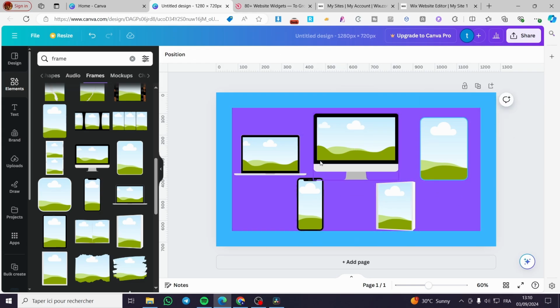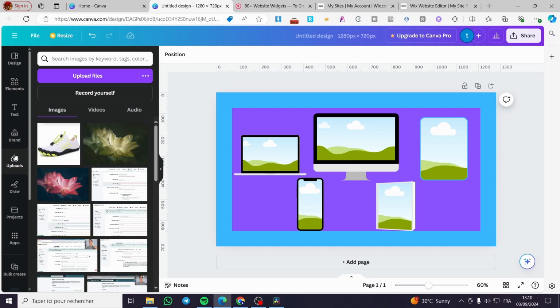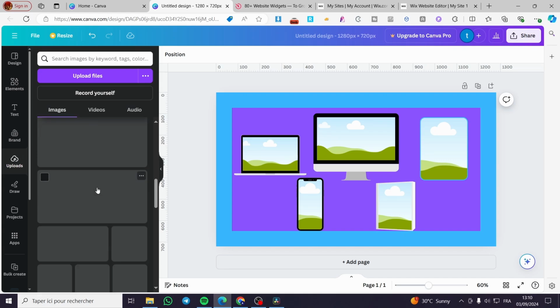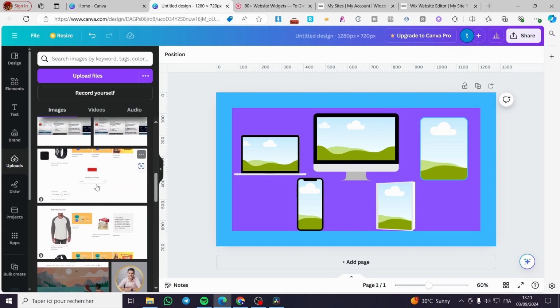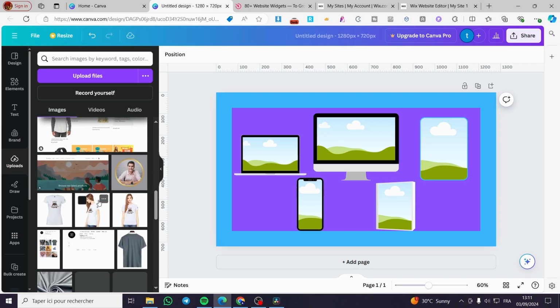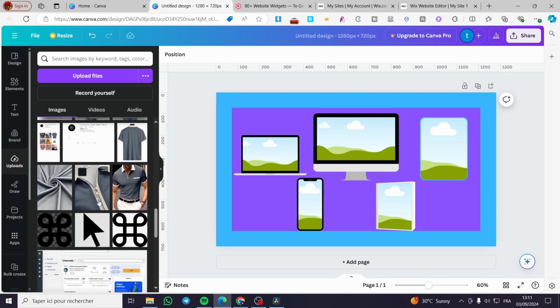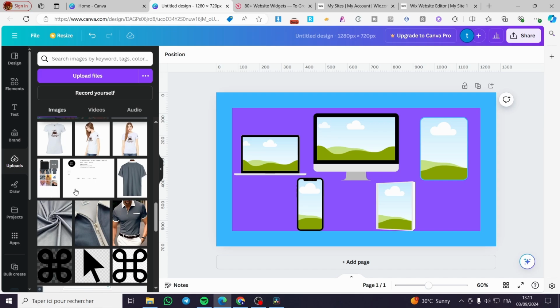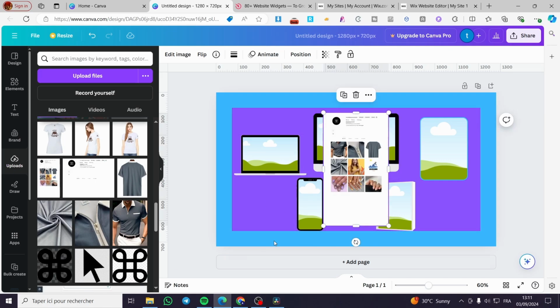Now, the use you can make of these frames is to put an image on them. For example, I'm going to click on uploads and then we can use whatever images we have. Let's use it on a website. So let's say that we are going to create a website, or you can use it for an Instagram page. So we are going to select this.